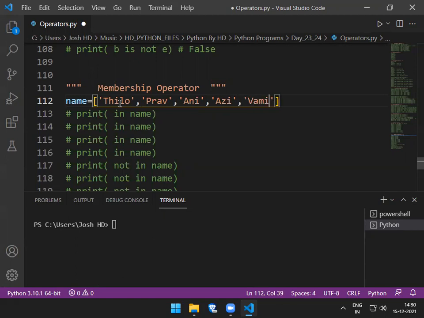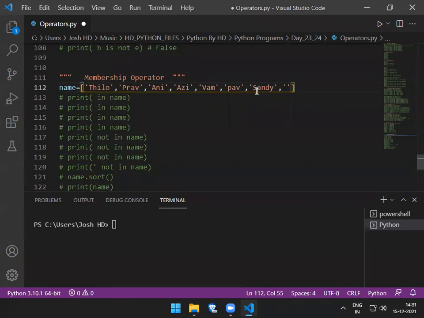Pravan. Vampire will keep, no? Pav Bhaji. Next. Brahma will keep Brahma. Sandy will keep, or will think Sandy. Sadi. Aim.